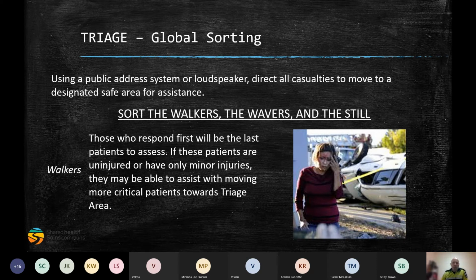Our first group, the walkers, are the walking wounded. Those who are able to obey commands, leave the scene, and walk to that certain area usually only have minor injuries. People don't tend to walk to an area if their leg's broken in half. So these ones that are able to get up and move are probably going to be our lower acuity patients. We want to get them to the triage area. Because they can walk, they may assist other, more severely injured people to the triage area. Completely fine. Don't say, hey, you're too hurt, you can't walk yet. Let them come to the triage area. That's awesome. But we want to get those people out of the way first because they're probably lower acuity patients.